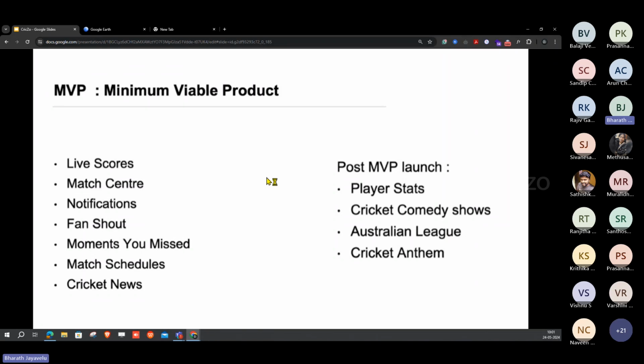And for the post-MVP, we can add player stats, different cricket leagues, cricket anthem and cricket comedy shows. All these things we can add in the future. If we stuff everything in at the beginning itself, it may delay the launch of the application. Also, the user may get confused using the application, as there is too much information.